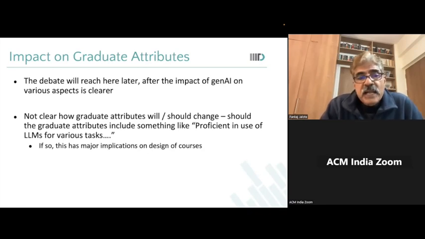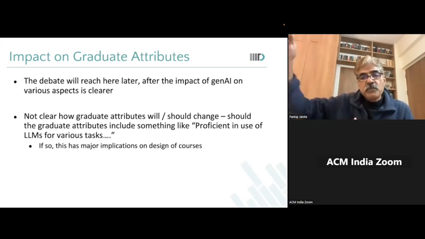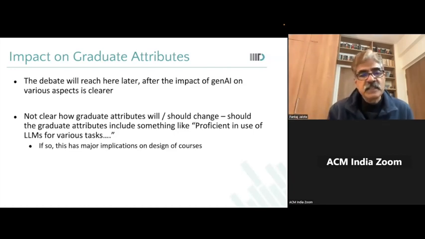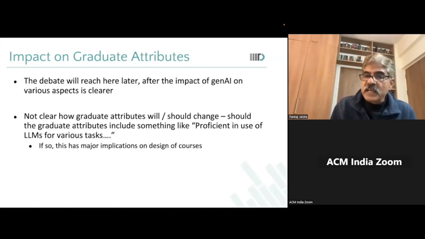For example, should the graduate attributes now include something like proficient in the use of LLMs for various tasks? That is, we are expecting graduates in computer science, electrical, what have you, that they are also proficient in the use of LLMs for various tasks in their discipline. Now, if this is added, it has major implications on design of curriculum, of courses, and all of these. Once you accept this as a graduate attribute, then everywhere we have to make sure that they are proficient in the use of these. So that will have major implications when it reaches there.